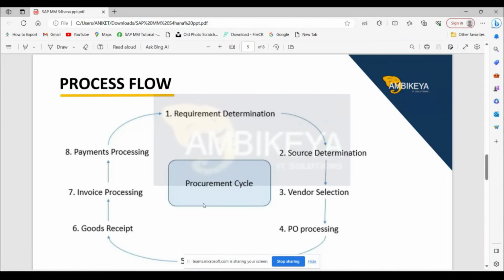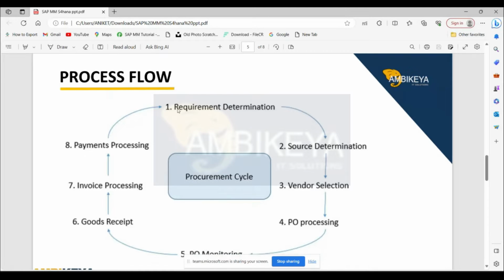So I will explain the simple process flow in SAP MM. Whenever there is a requirement in the organization, as we all know, we create the requisition, purchase requisition, and we pass this purchase requisition to the purchasing department, right? Could you please tell me in which industry you are working, Somik? Okay, all right.